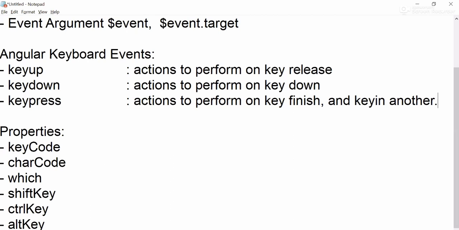Generally, while working with the keyboard, we don't use the word typing, right? The word we use is keying in, which means typing while using the keys. Once you finish a key and key in another key, then automatically key press will be verified. So we have key up, key down, and key press. These are the properties. This is one example for that.